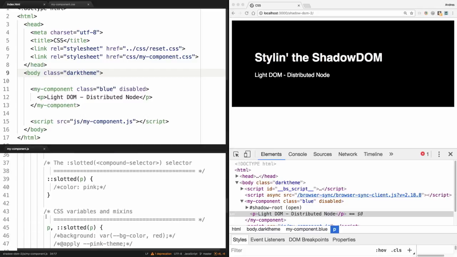And finally, the slotted selector will select the light DOM. So in this case, I have some light DOM inside the paragraph. So I'm selecting every paragraph that is slotted from the outside, and I'm going to make it pink. I don't know if it looks pink. Maybe I can change it to yellow so it looks brighter. Cool.